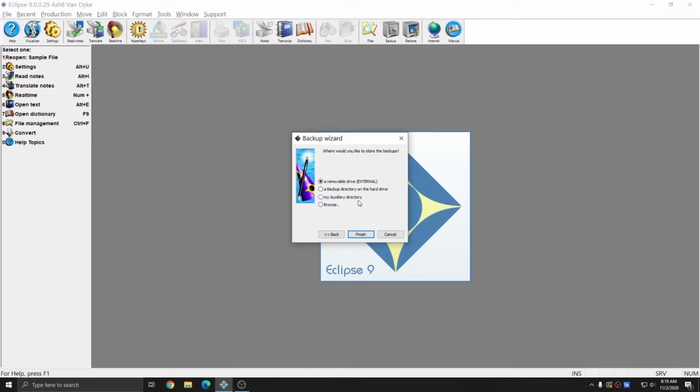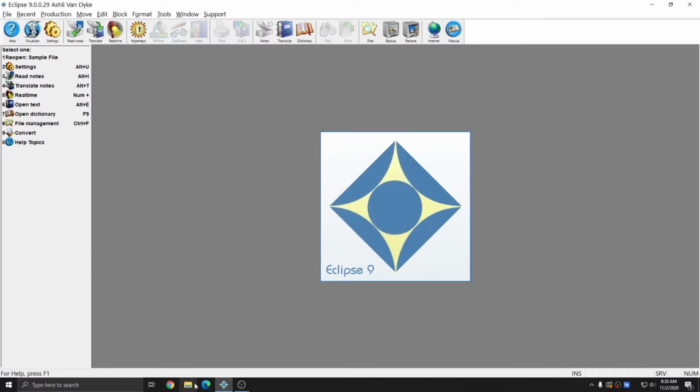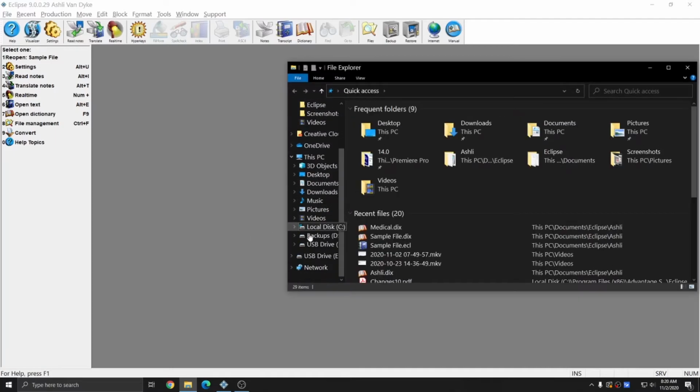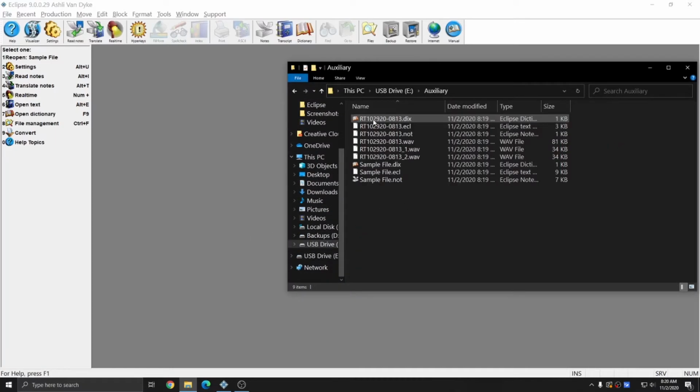And for my job files, I'm going to choose to save these into the auxiliary directory instead of my external directory. I'm going to use the external one just for dictionaries and settings, and I'm going to use the auxiliary directory for jobs. So I'll choose auxiliary directory and hit finish. And Eclipse has finished copying those files. If I look on my external USB drive and into the auxiliary folder, you see that all of the files I chose to back up have been saved onto the USB drive for me.